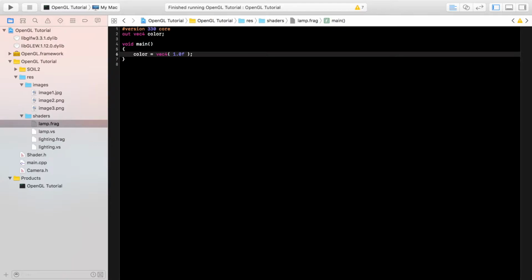That's the red, green, blue, and alpha. So it will be fully on. If you have full red, full green, and full blue, you get white.